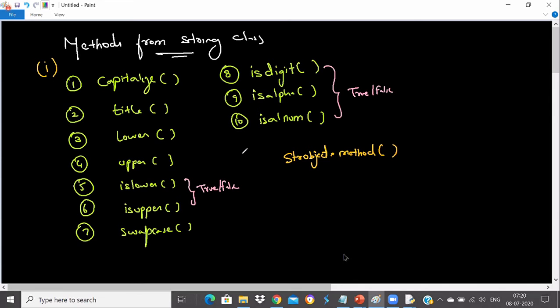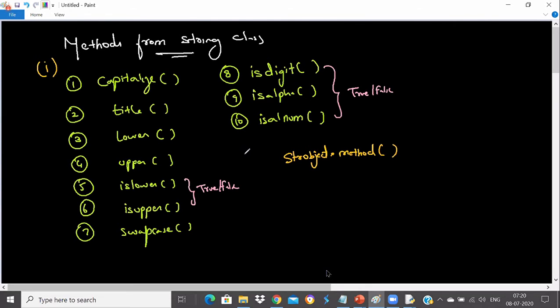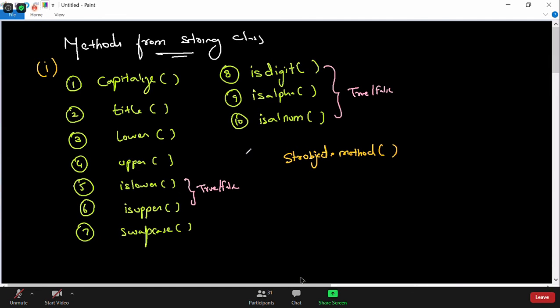Is alphanumeric means both alphabets and digits? Yes, Obul. Isalnum checks whether they contain both alphabets and digits, or either alphabet or digit also. That way you can check they are not containing any other special symbols and all. So that way we use isalnum.